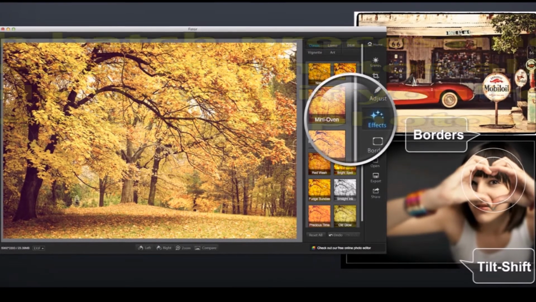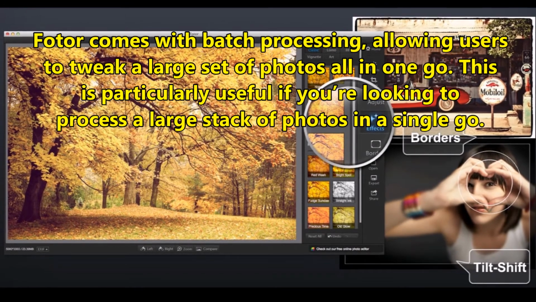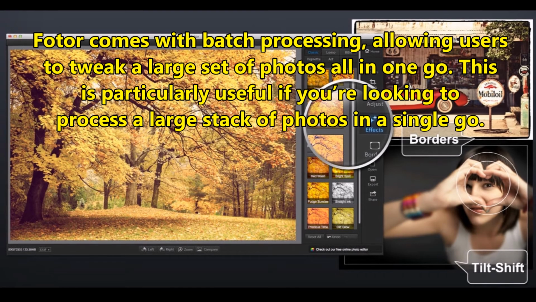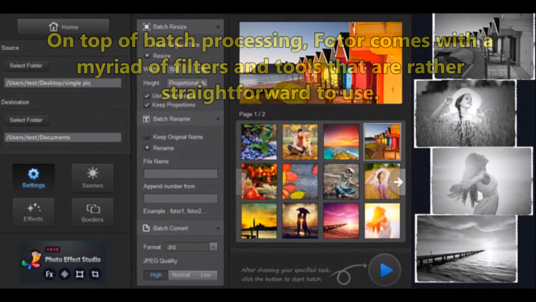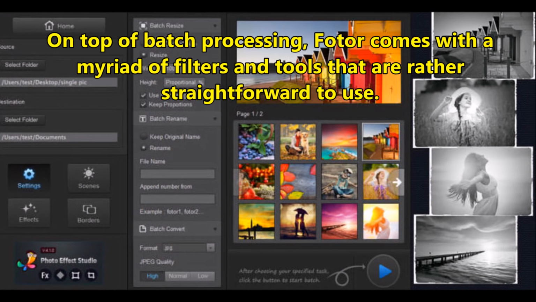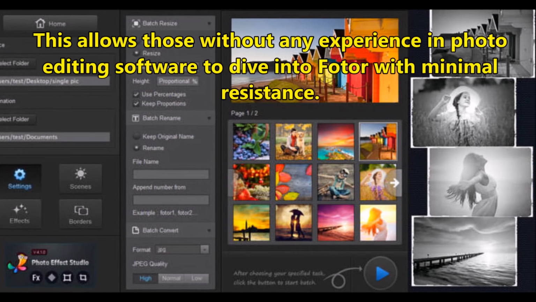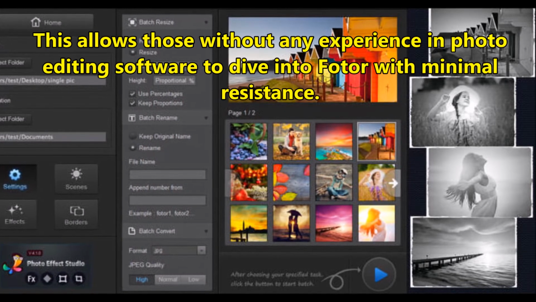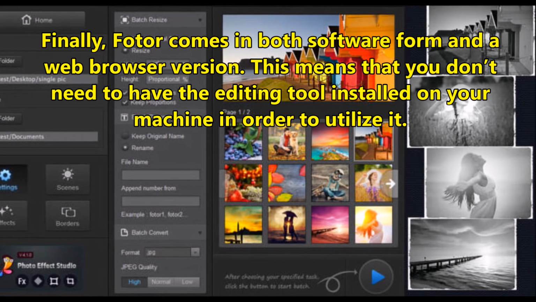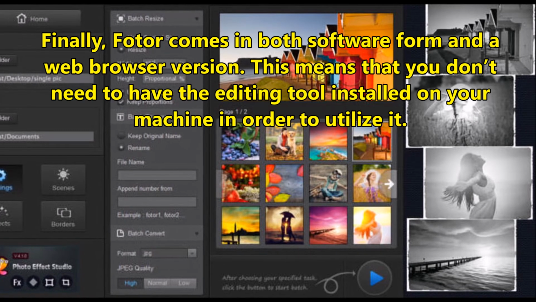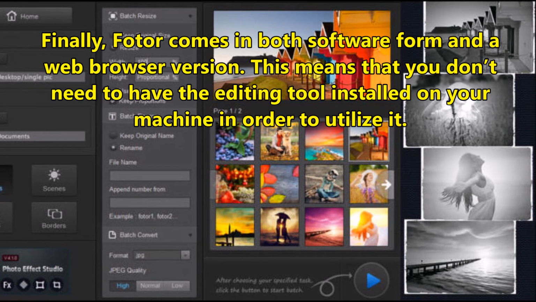For starters, Photor comes with batch processing, allowing users to tweak a large set of photos all in one go. This is particularly useful if you're looking to process a large stack of photos in a single go. On top of batch processing, Photor comes with a myriad of filters and tools that are rather straightforward to use. This allows those without any experience in photo editing software to dive into Photor with minimal resistance. Finally, Photor comes in both software form and a web browser version. This means that you don't need to have the editing tool installed on your machine in order to utilize it.